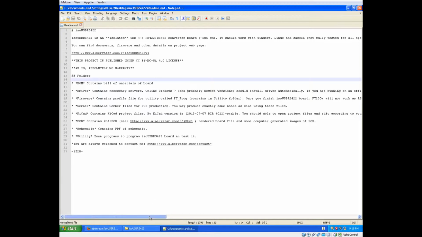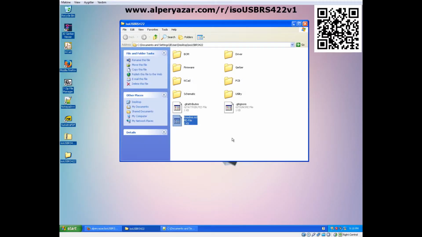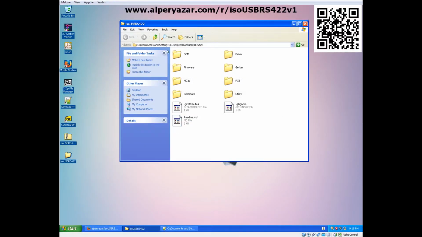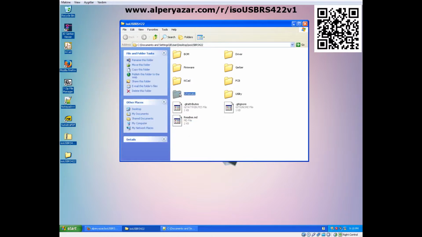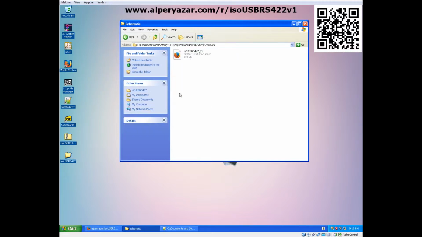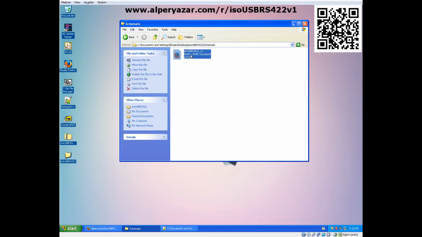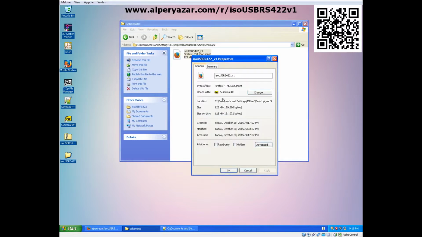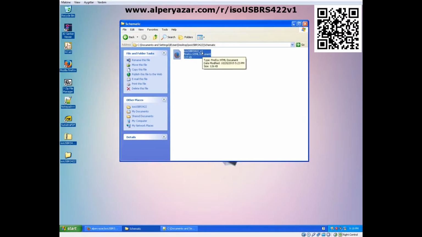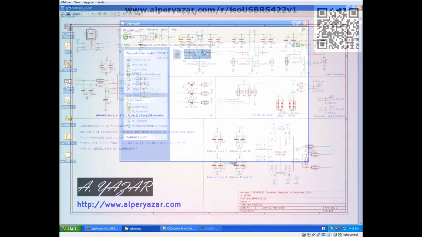Okay. Now, let's take a look at the folder structure. There are 8 folders. And let's begin with the schematic folder. The schematic is given as a PDF file. In this virtual machine, its icon is the Fox icon of Firefox. I don't know why it is, but this is a PDF file actually.